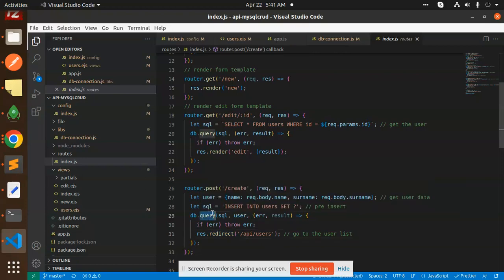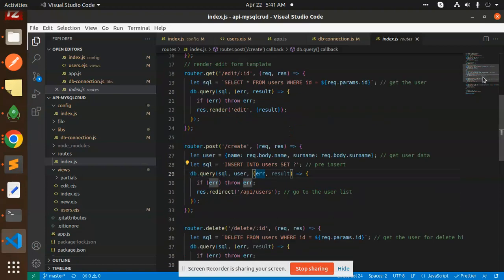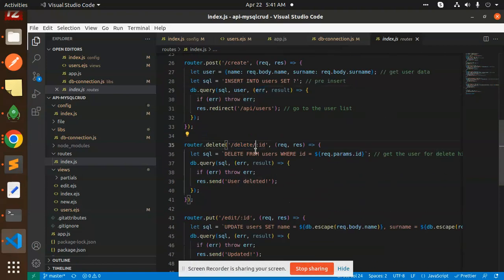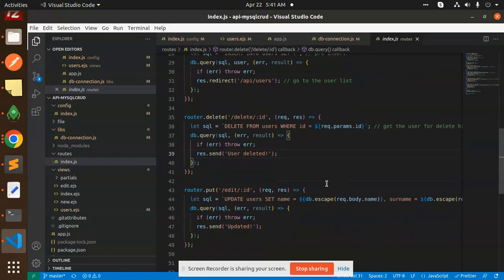Okay, so db.query will help you to insert the users which you are setting, whether it's the username and the surname. Okay, after this creation, then we have a delete part and the edit part. So here you can delete, you just need to add the delete from which ID you want to delete, and the response.send 'user deleted', right?